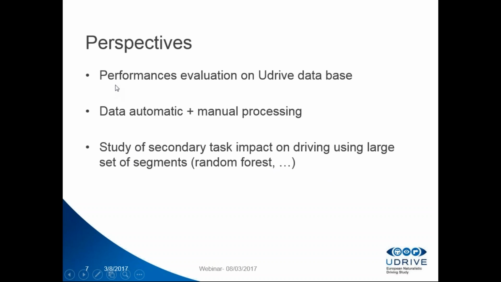So we have to evaluate performances of the tool on the database. We should have the first automatic detection available in a few days, and we are waiting for more manual annotation. And then when we have all that, we will be able to do our study about secondary task impact on driving using a large set of segments of secondary tasks. And that's it. If you have any questions.